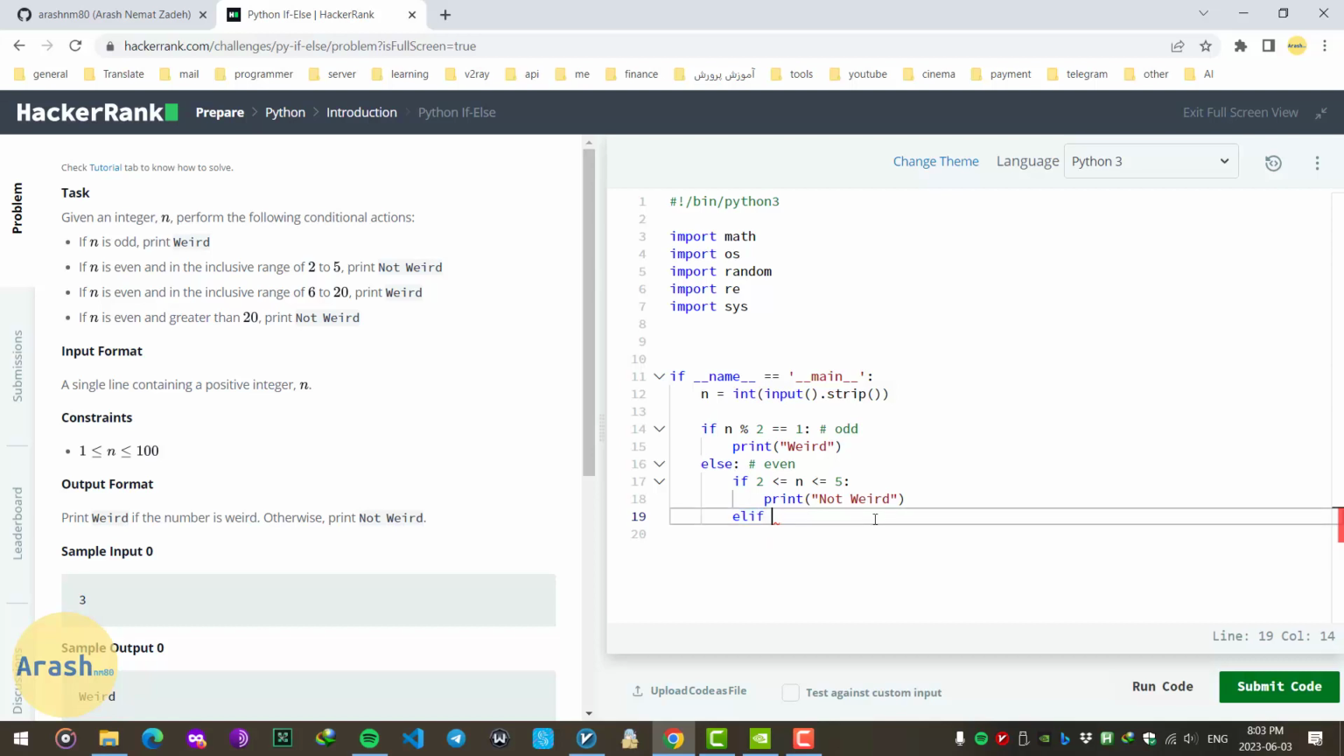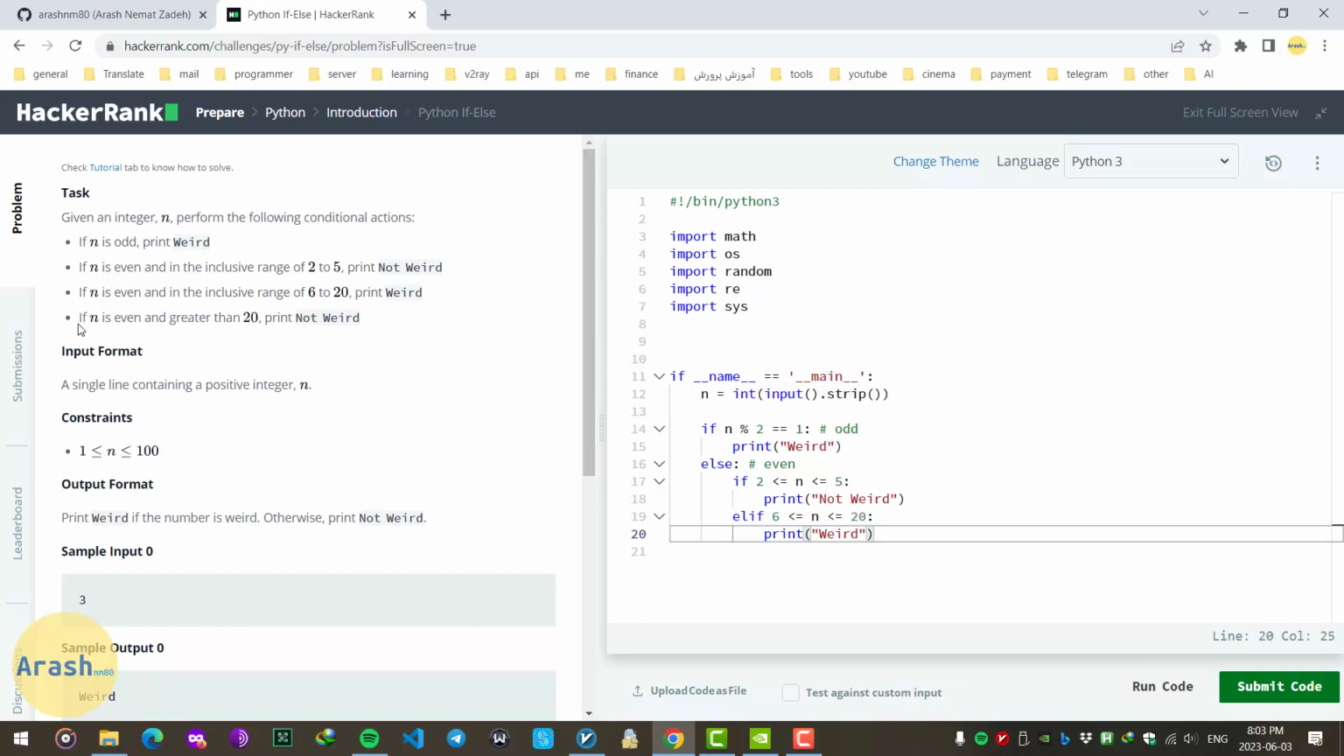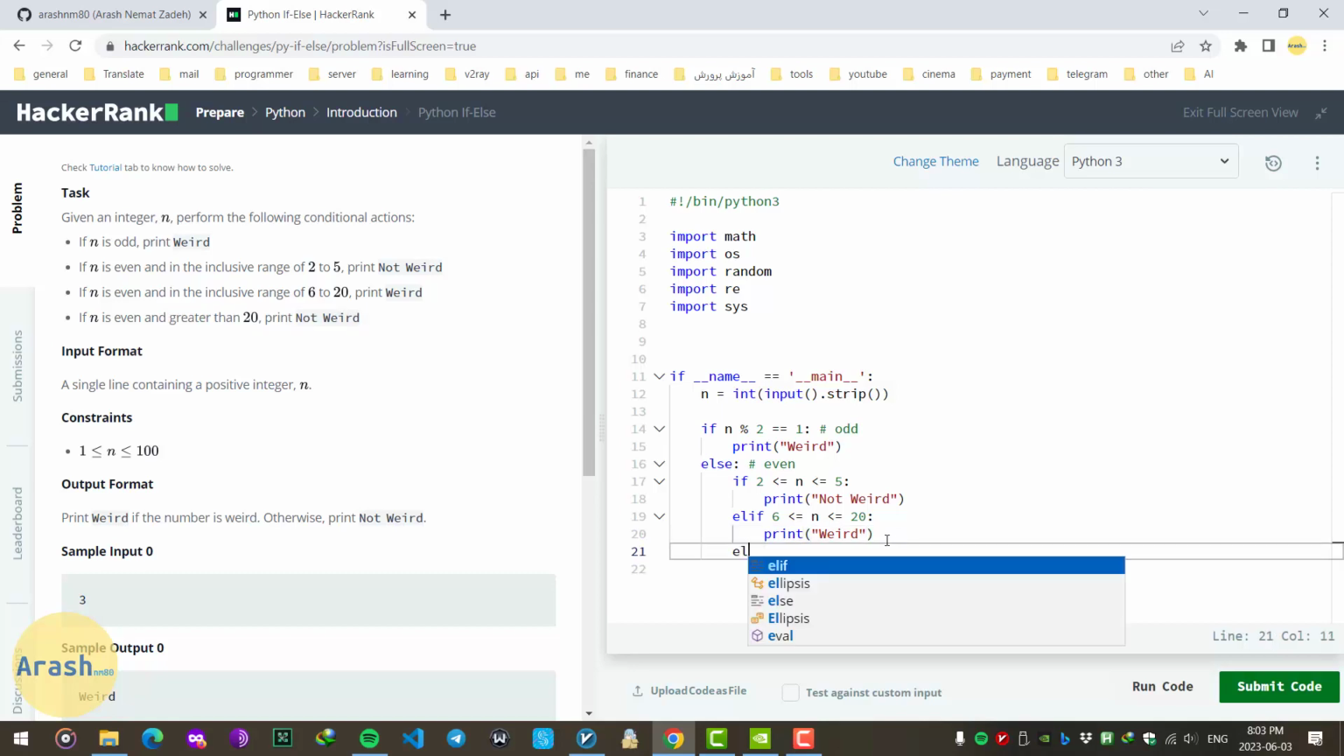So elif n is between 6 to 20, print again weird. And the last situation is when n is even and it's greater than 20, print not weird. Okay, we are going to elif n is greater than 20, I don't need the equal, is greater than 20.